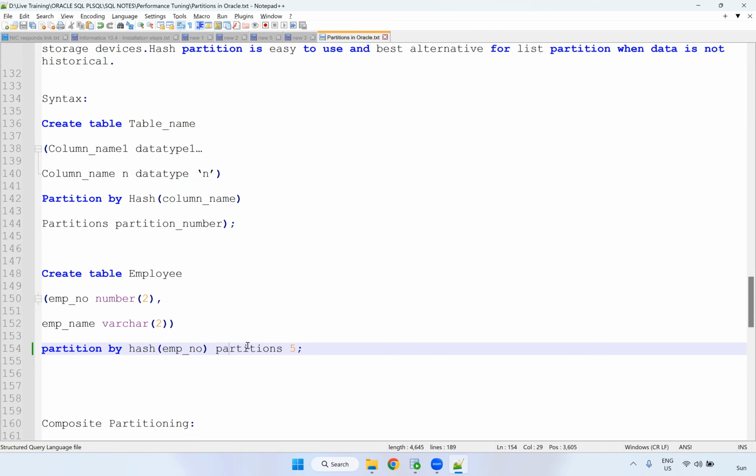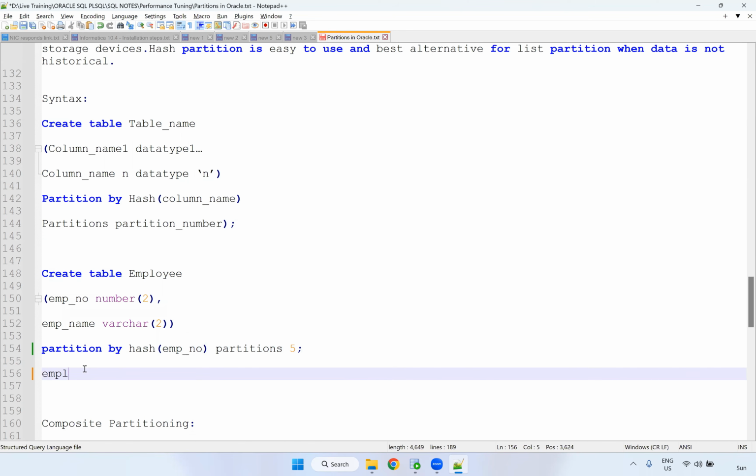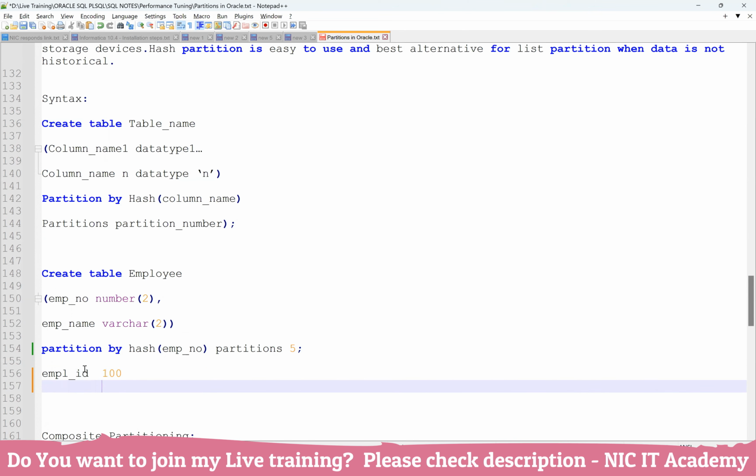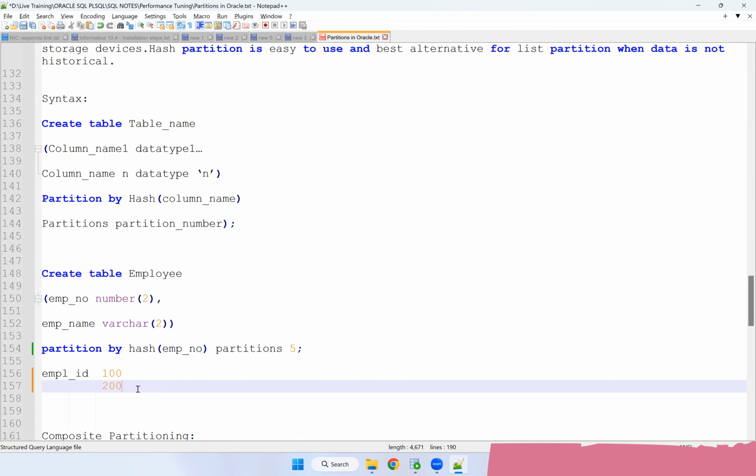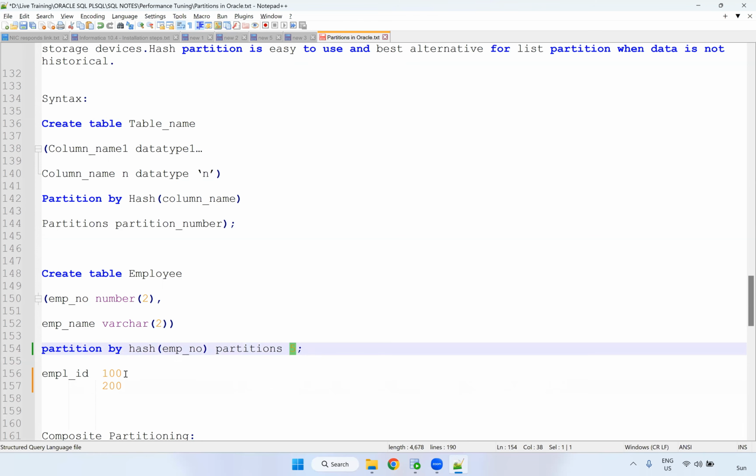Assume 5 partitions based on the employee ID. Say employee ID goes from 100 to 2000, so there are many values in between. How many partitions are you creating? 5 partitions. So that means 100 to 120 would go to one partition. I'm saying that up to my knowledge, dividing the employee ID range 100 to 120, but Oracle knows it based on the hash value.